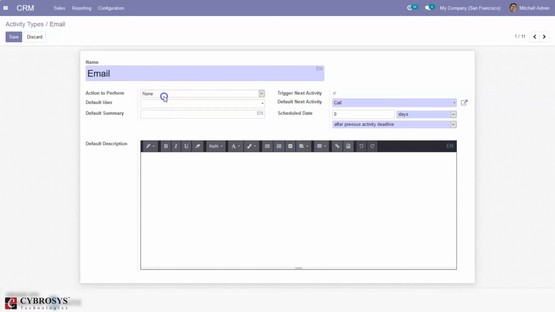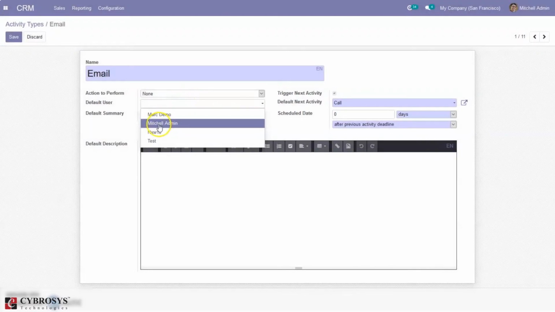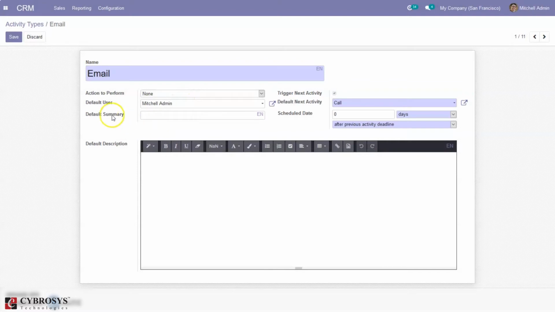to be performed. So if you don't want to perform an action, you can just select none. Or if you want to upload a document, you can choose this option. Then we can plan meetings, then set reminders, and you can also set a default user for your activity type. So for this email, I can set a default user, like I'm setting Michelle Admin. Then we can set a default summary.